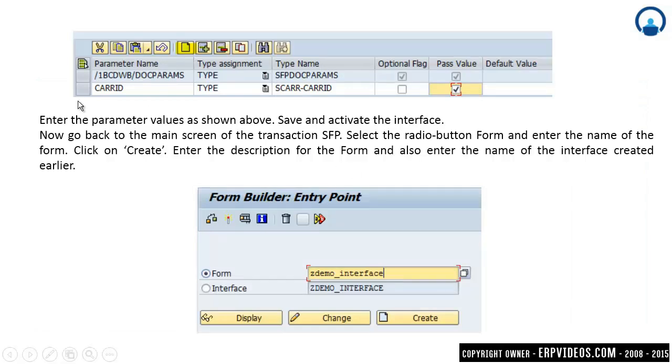Once we click on that create icon, it will give us a line where we will mention the parameter values. Here we have maintained the parameter name as carrier ID, type assignment as type, and the type name, that is a table name from which the data would be fetched. We'll have to pass this value to this particular form, so we have selected the checkbox as pass value. After maintaining these parameter values, we'll have to save and activate this particular interface.